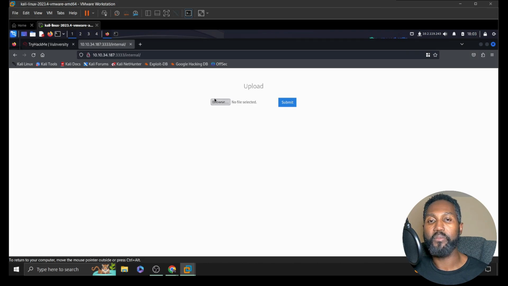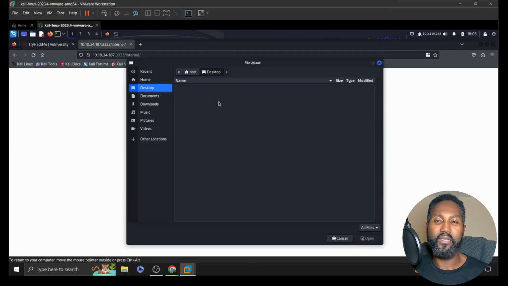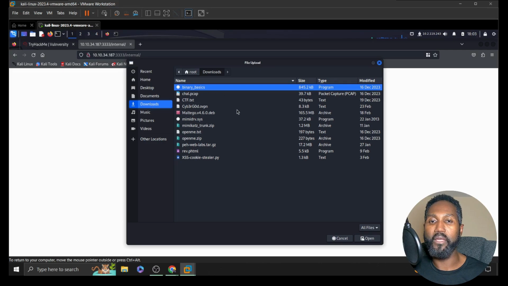And this is a page where you could upload files. So once you hit browse, you'll be able to upload whatever document you want, including the malware that you have crafted. So now I'm going to hit browse, and I just need to navigate to where I know that I put my malicious file, and it's right here.